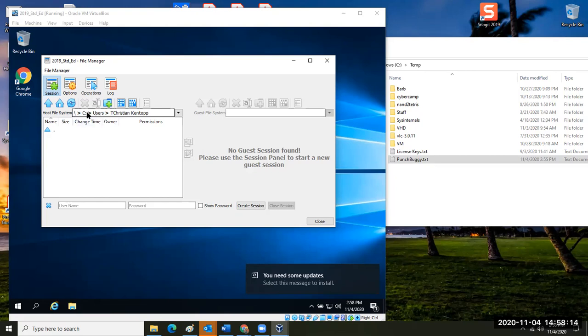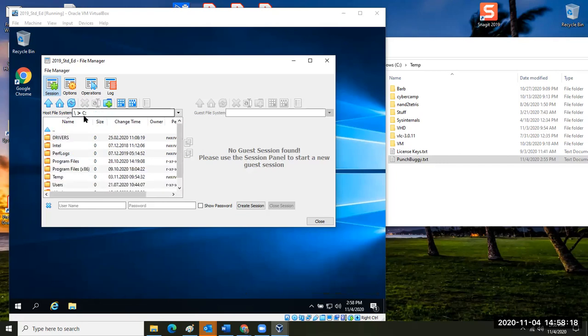Oh, no, let's do this. I'm going to go back to the C drive. I'll put it in the temp folder. There's Punch Buggy. Do you see that? I see it. Okay. Do you see the username and password? Nope. See right here where it says username and password?